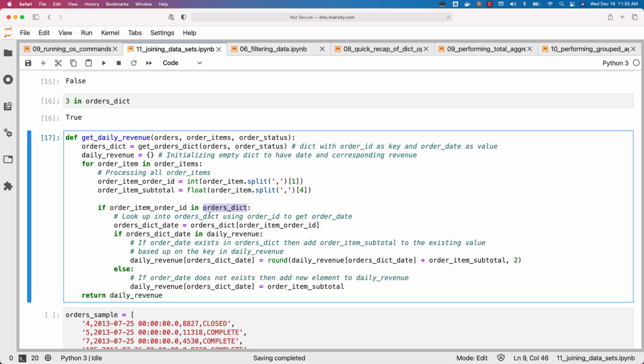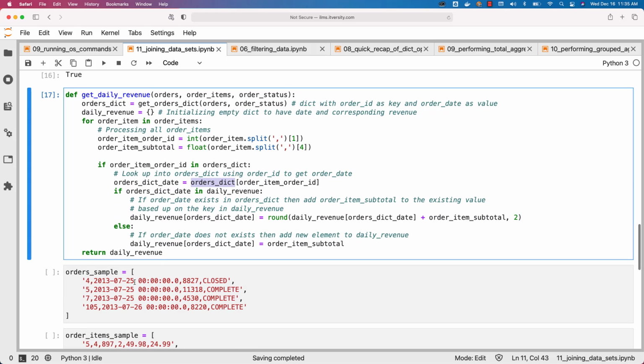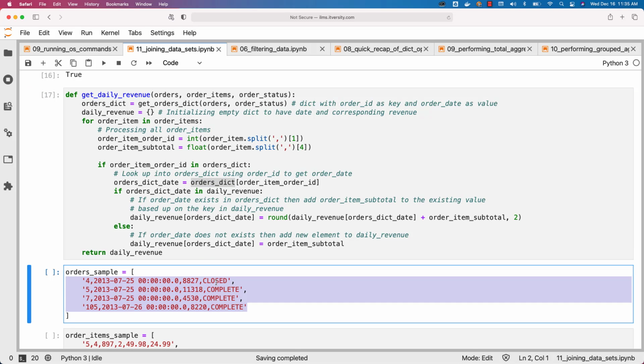If the ID exists, then it will go into this if condition. Here we are saying orders_dict_date equal to orders_dict of order item order ID. So based upon the ID, we are looking up into the orders_dict, and it will return the corresponding date. In this case, if you look at the orders_sample, it has 4 records. One with order ID 4 and closed as status, then order ID 5 and complete as status, then ID 7 and complete as status, then 105 as ID and complete as status. So this will not pass the condition, and hence the orders_dict will not contain this record.